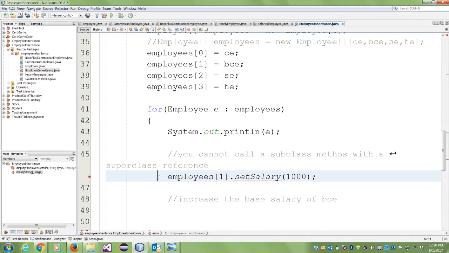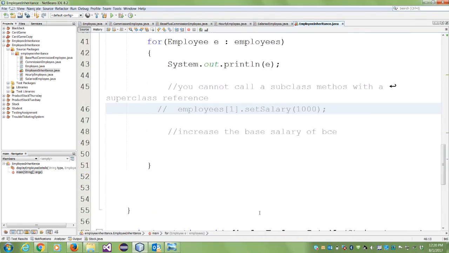But if you can't do this, then how will you get around it? And that getting around is called downcasting. We'll take a break here and then I'll come and show you. So you cannot do this, but there has to be a solution, and it is called downcasting.